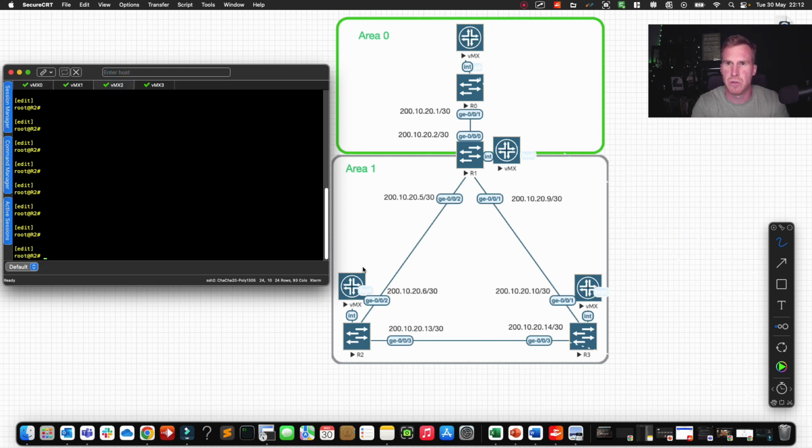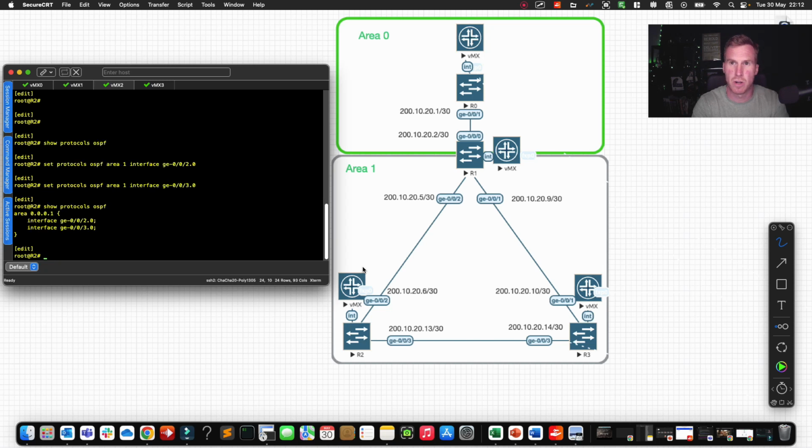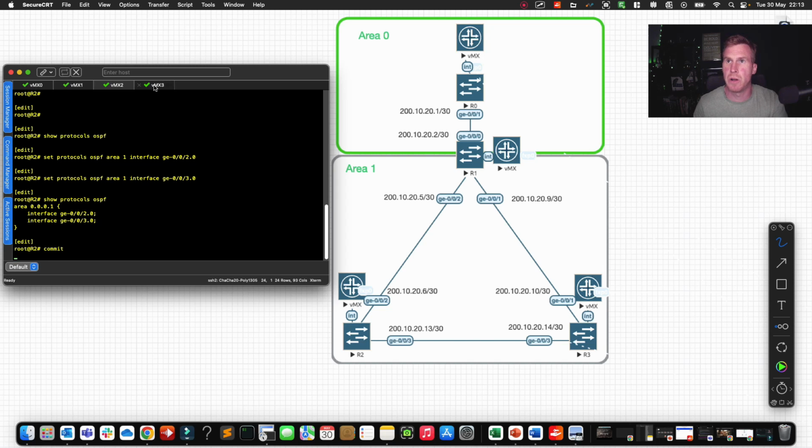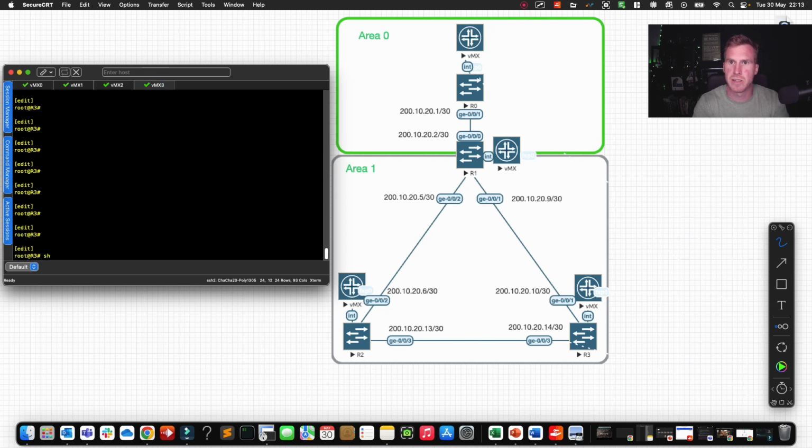If I do a quick show protocols ospf, there's nothing there. So let's do set protocols ospf area 1 interface ge-0/0/2.0, and let's go up again and point it out of the other interface, do a quick show, make sure I'm happy, and I am. So let's just commit that configuration, and now I'll go on to VMX3 and see if there's anything in the OSPF routing protocol. There's not. Again, as I said, it's a completely blank canvas.